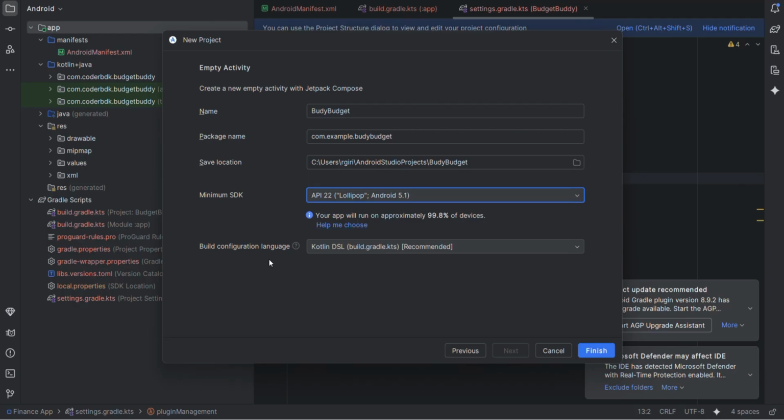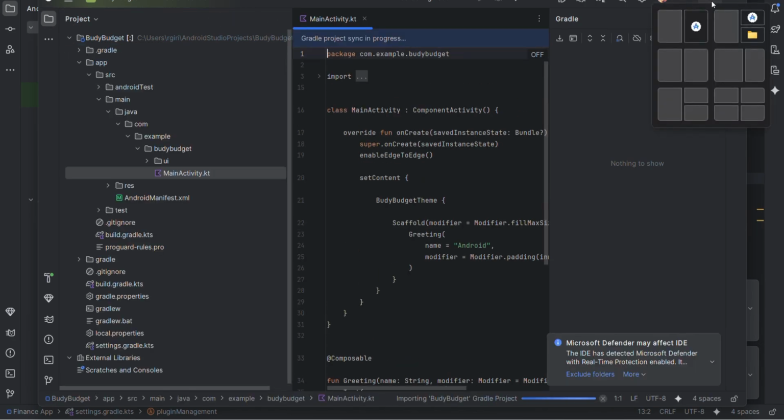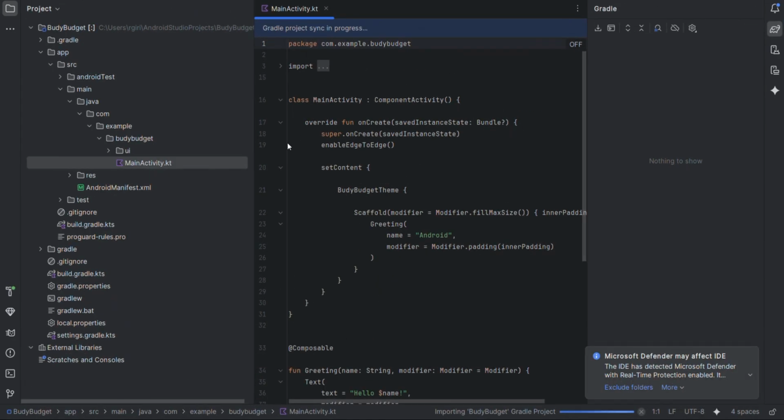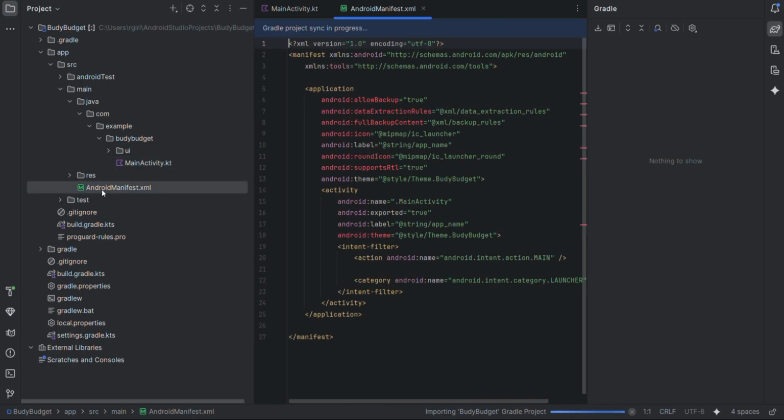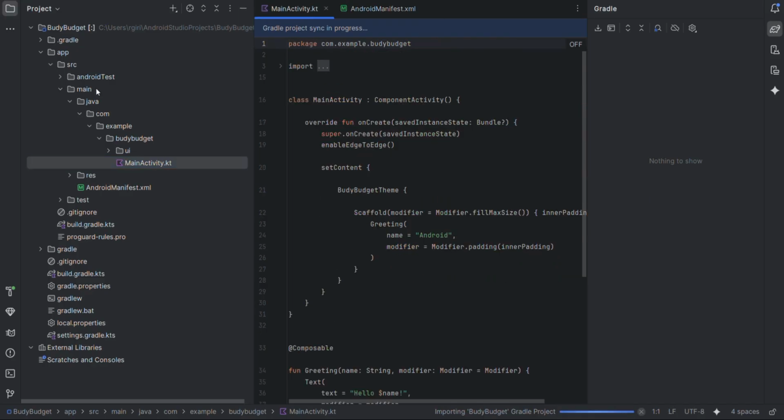For the default configuration language, there would be Kotlin DSL. I'll be using the same one, and let's finish it. And yes, finally, our project has started. Here's the overview of the project. At the start, we have MainActivity.kt, and another file, AndroidManifest.xml. Here we'll be doing most of the work inside the app folder.